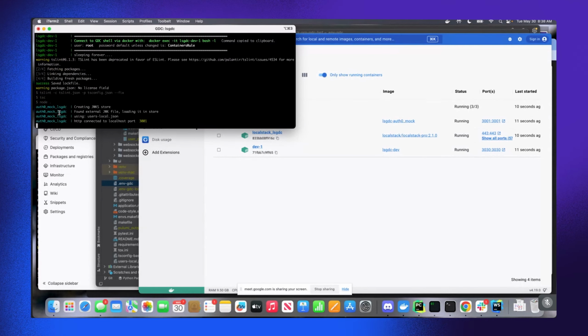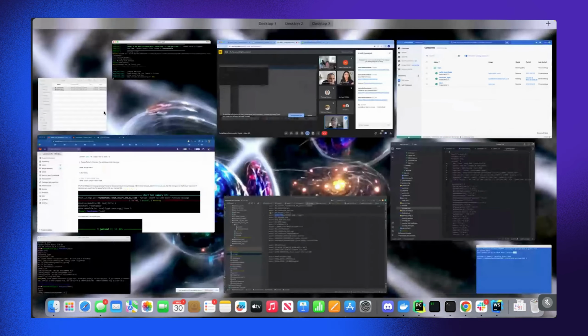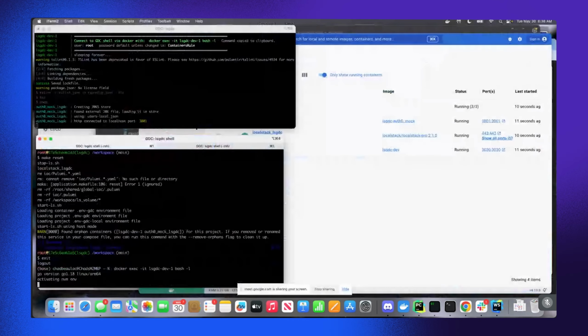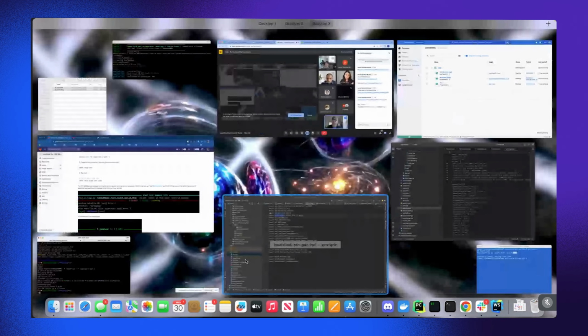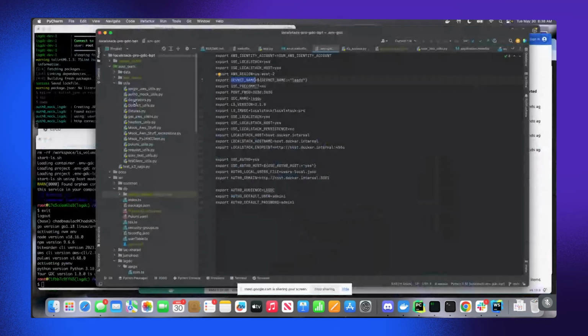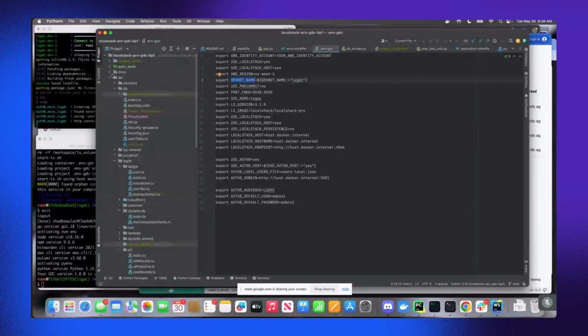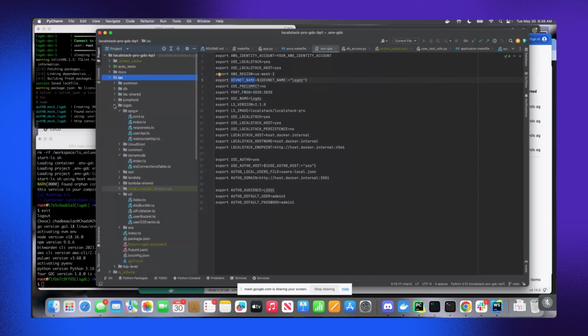It just started up the auth0 mock. So we're going to get into the dev container for the GDC. At this point in time, our solution is not deployed. So it's a pretty big solution the way we generally structure these. I'll show the IAC directory real quick.